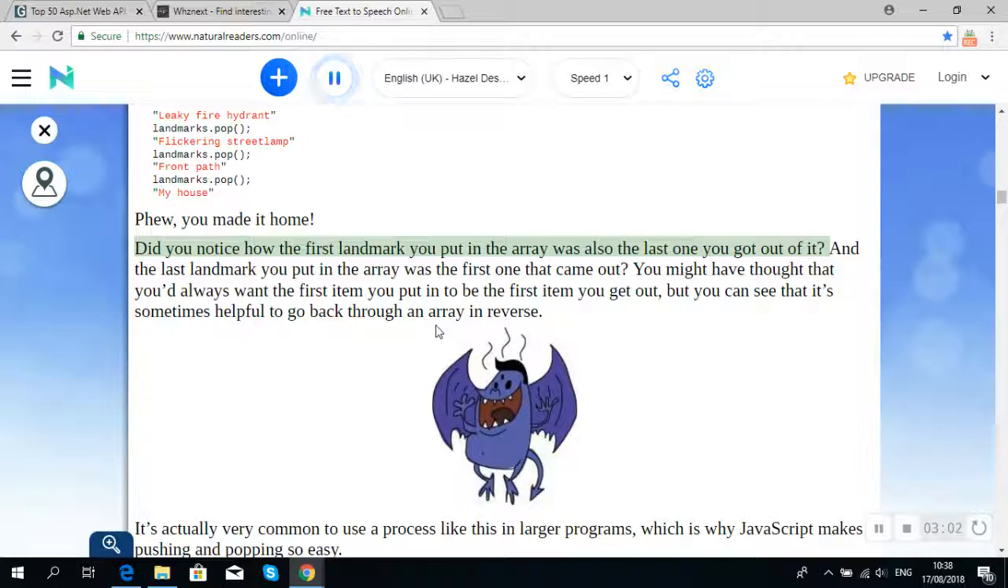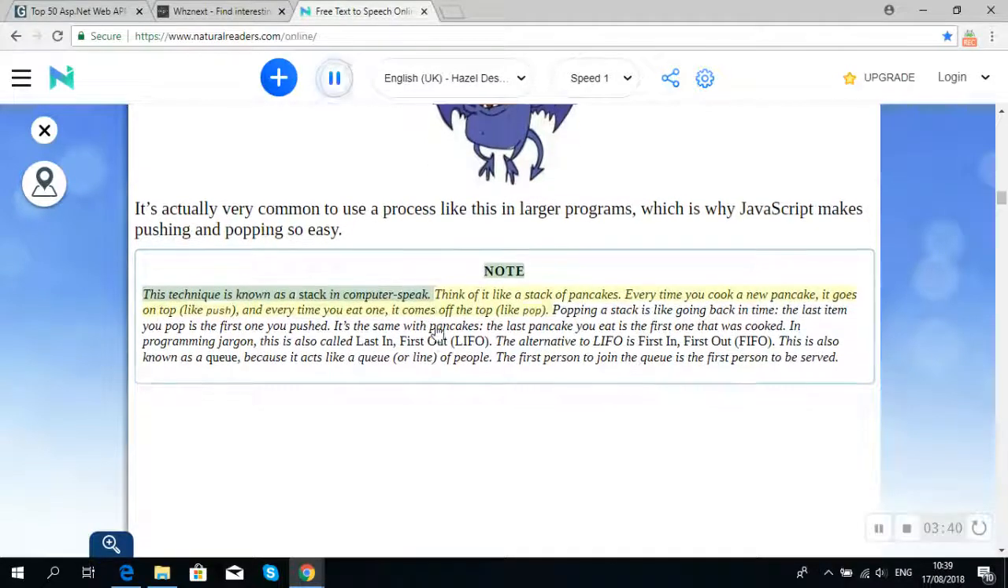Did you notice how the first landmark you put in the array was also the last one you got out of it? And the last landmark you put in the array was the first one that came out. You might have thought that you'd always want the first item you put in to be the first item you get out, but you can see that it's sometimes helpful to go back through an array in reverse. It's actually very common to use a process like this in larger programs, which is why JavaScript makes pushing and popping so easy. Note this technique is known as a stack in computer speak.